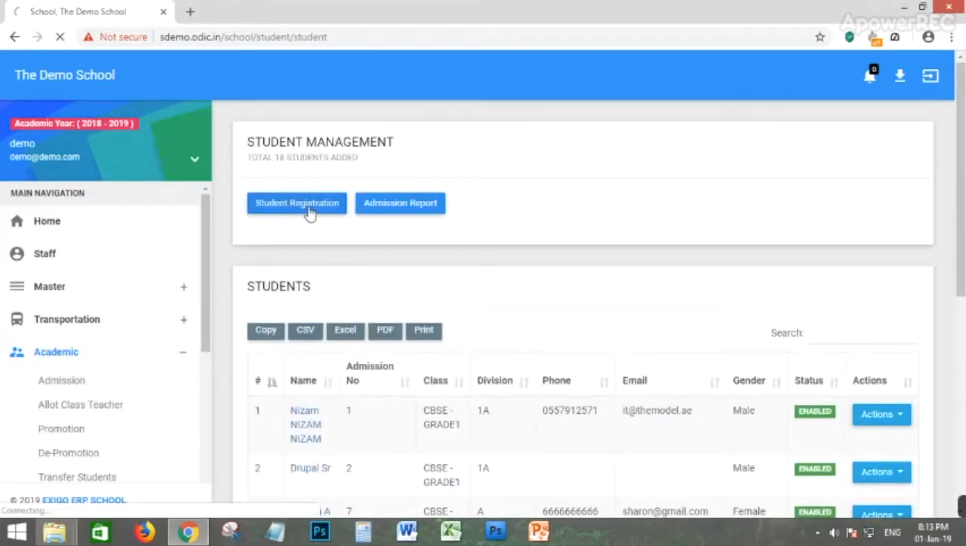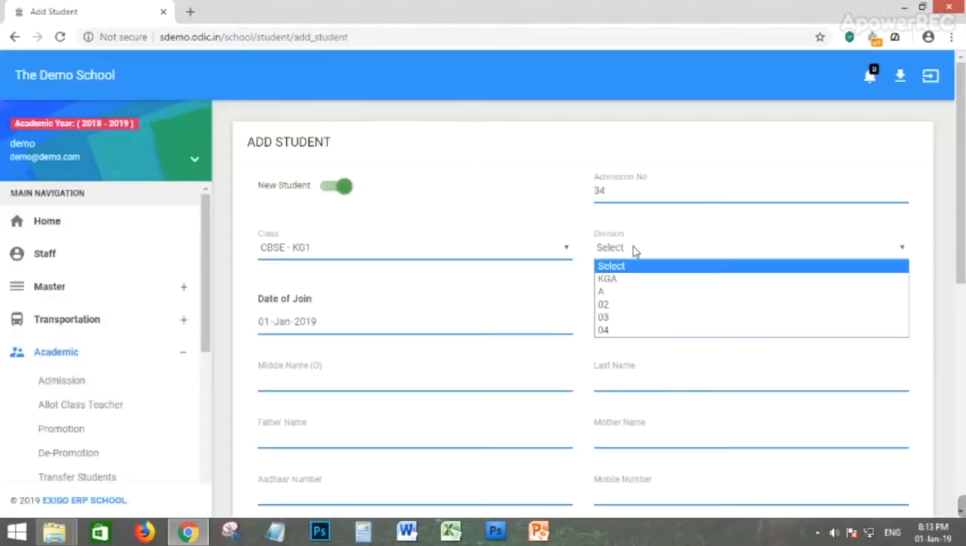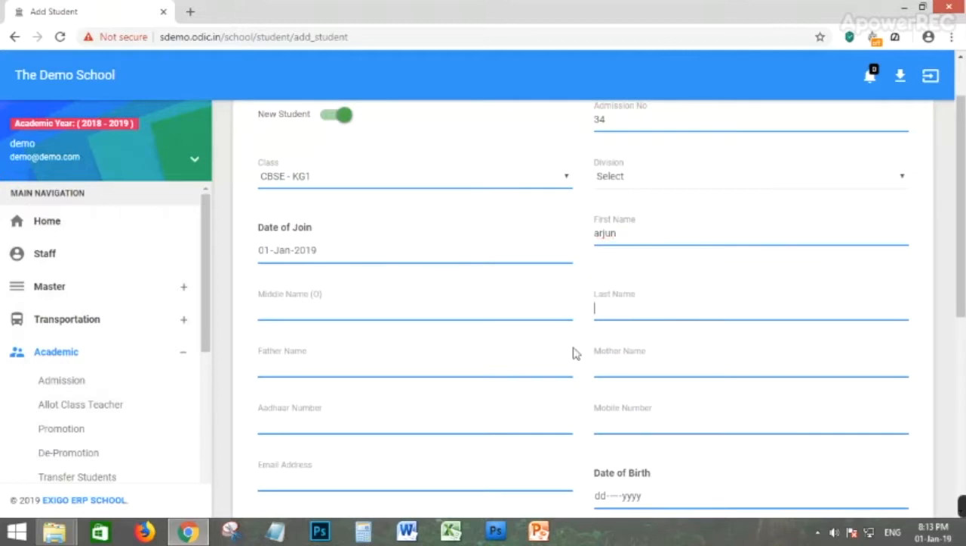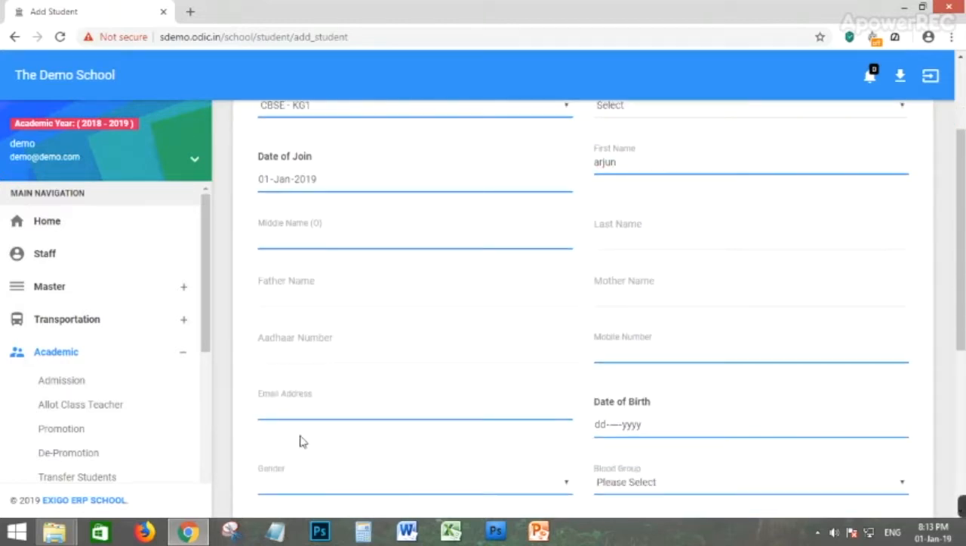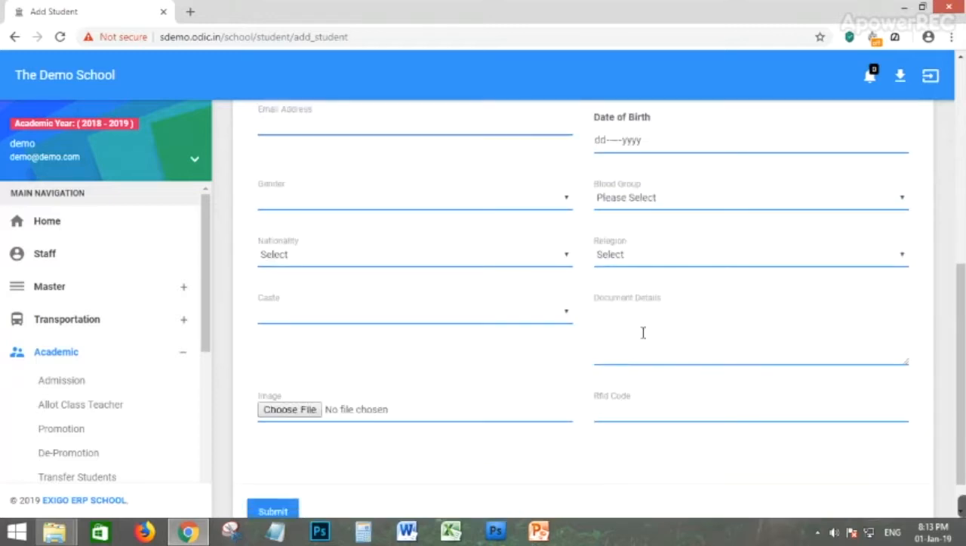For the registration of a student, you have to click on student registration. Then you have to select the class. You have to provide the admission number, division, date of join, name, last name if you want, father's name, mother's name, other number if necessary, mobile number, email address, blood group, religion, everything is here. If you want to add it, you can add it, and if you have an image, you can add it.